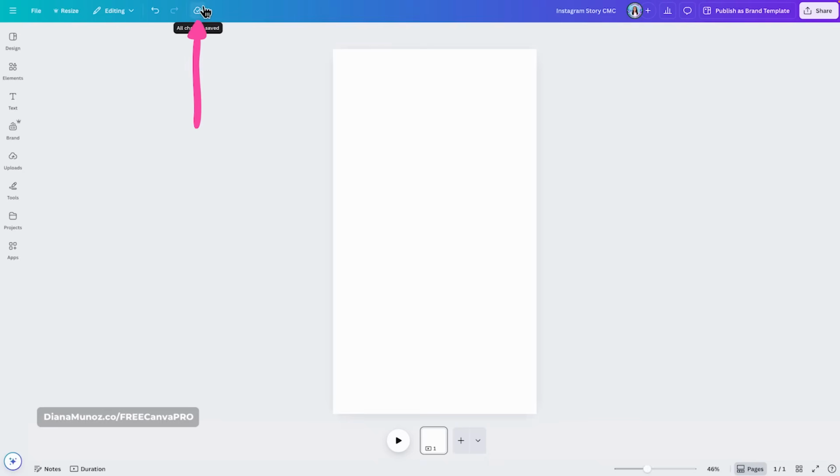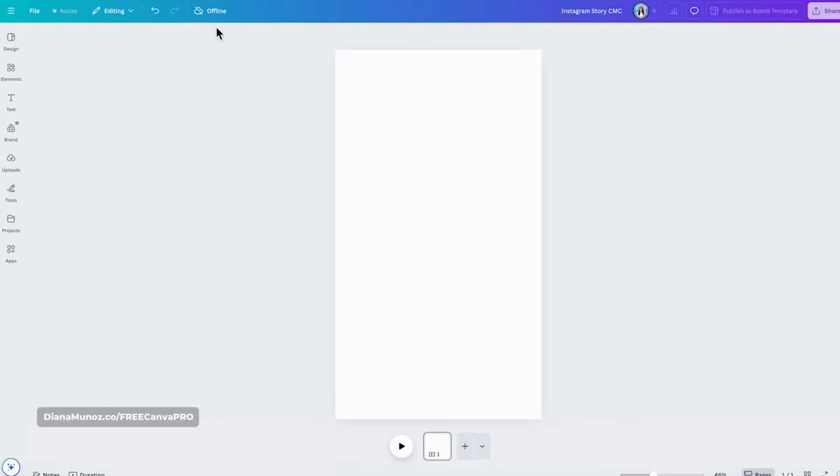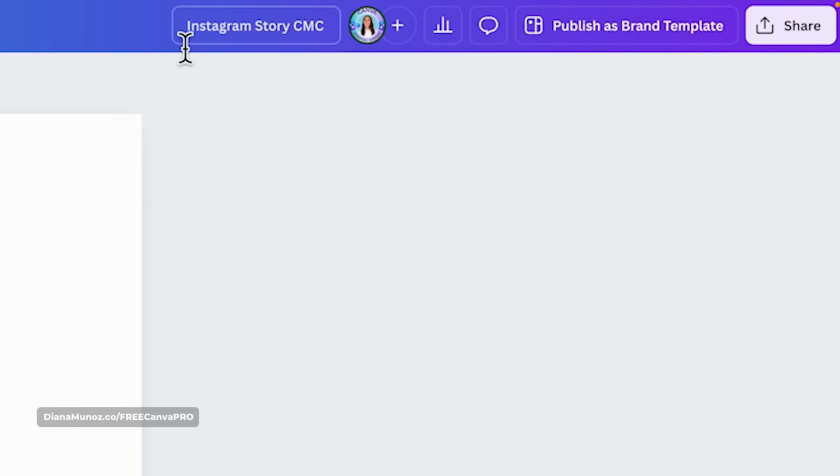Next to it, we have the cloud status, which shows us if all our changes have been saved. If by any chance you go offline, this cloud will let you know. Once you go back online, you will see a check mark on the cloud. Now let's go to the other side of the navigation bar.